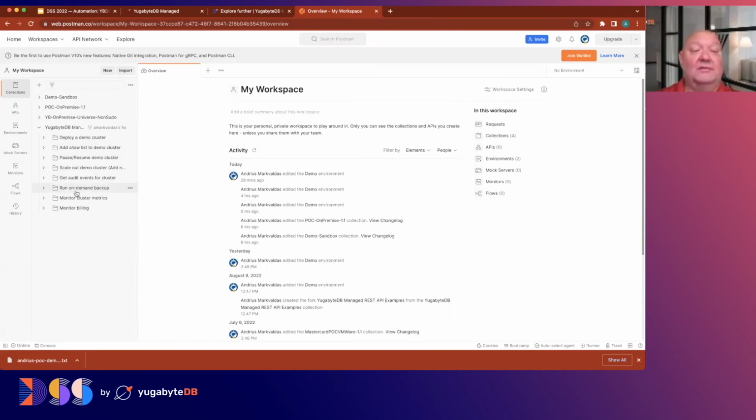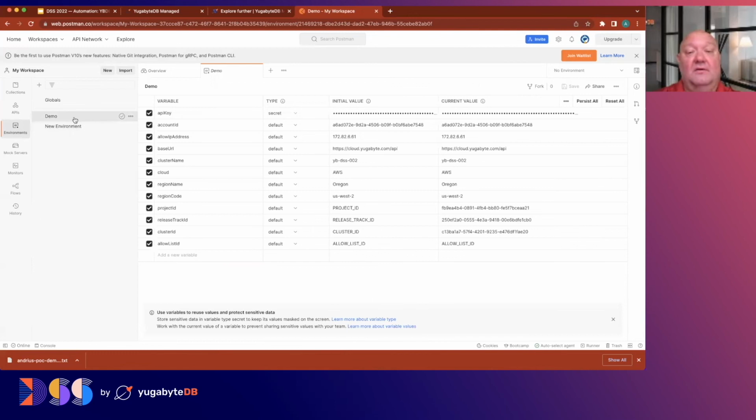Namely, deploying a demo cluster, perhaps running a backup on demand, or even monitoring your billing if you're a dedicated customer. But the key thing to remember here is that the very first thing you should do before you hit these collections is to go into the environment variable tab here and click on demo. And here, this is where you'll be putting in your information. You put in your API key and your account ID here.